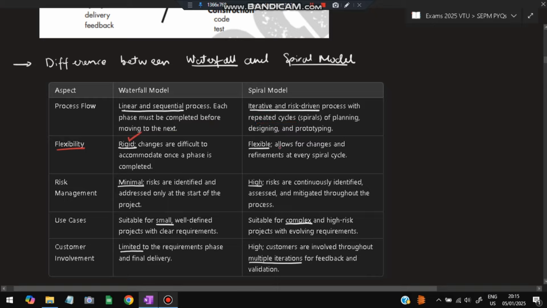Flexibility: it is rigid, can't make any changes. It is flexible, we can make the changes. Risk is minimal here because once a stage is complete, only then are you moving on to the next stage. Here high risk is there because continuously different updates are coming in. Okay, so you need to be very sharp minded about what changes you're including. Use cases: it is used for small well defined projects.